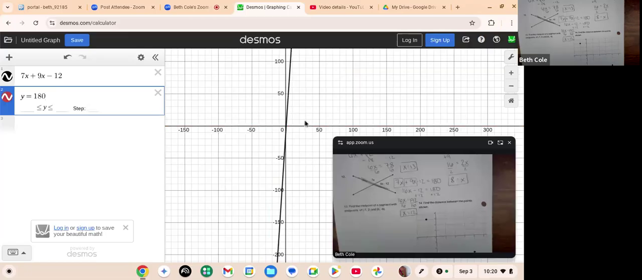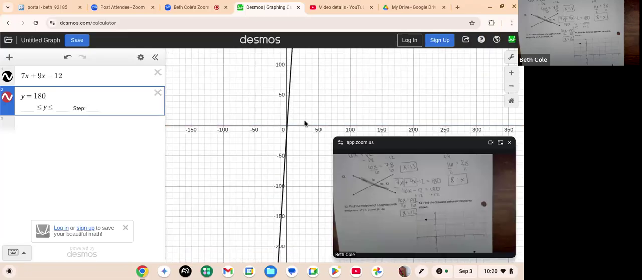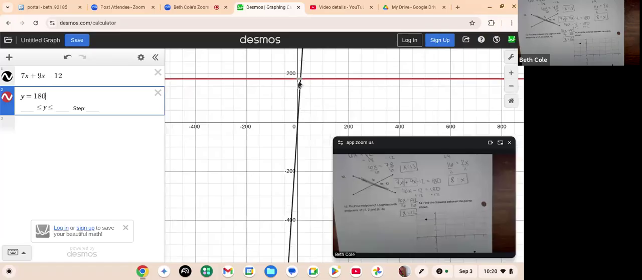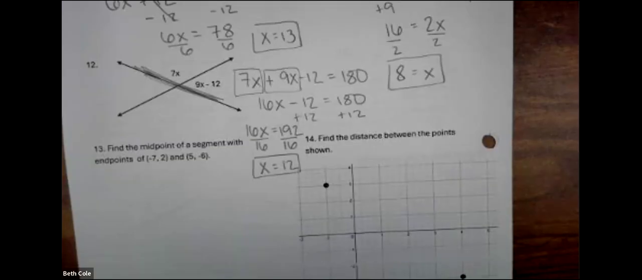Now I'm going to have to zoom out a whole lot to get to 180, but do you see how there's a black line and a red line? I'm going to click on where they intersect. Did we get 12 when we solved it? See how it came up? The intersection is 12. Good deal. Stop sharing. Let me make this the full screen again.